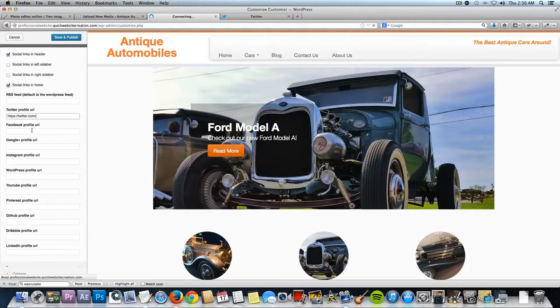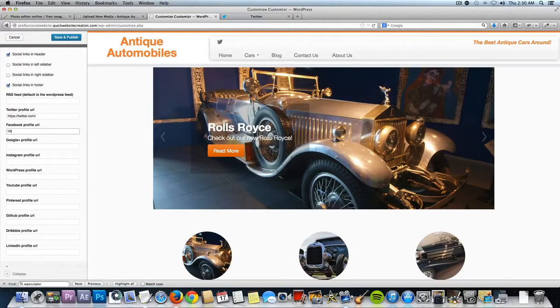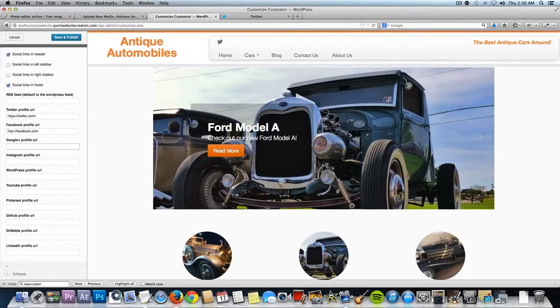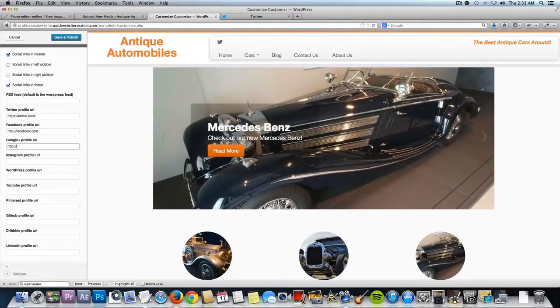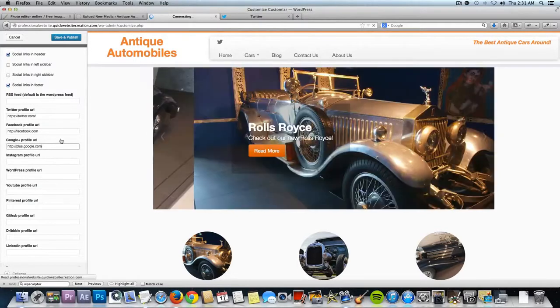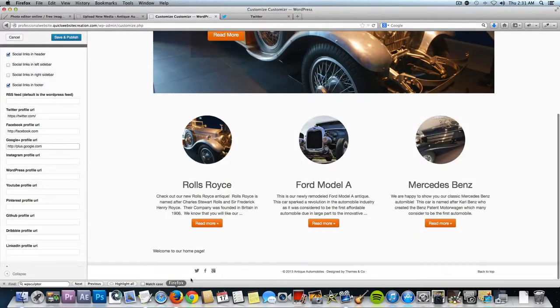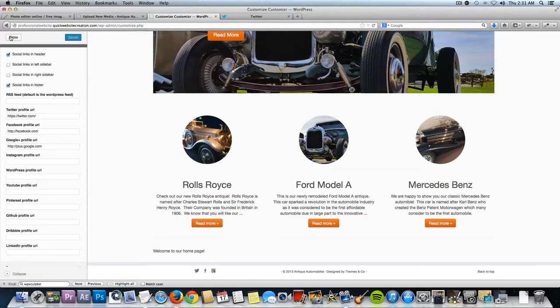Then you would do the same thing for Facebook. And for Google, I believe it's plus.google.com. So now when those update, it's going to have all of those different social media links there. It's that simple, and then they're going to be in the footer as well since we have that box checked. So just click on Save and Publish and close out of that.